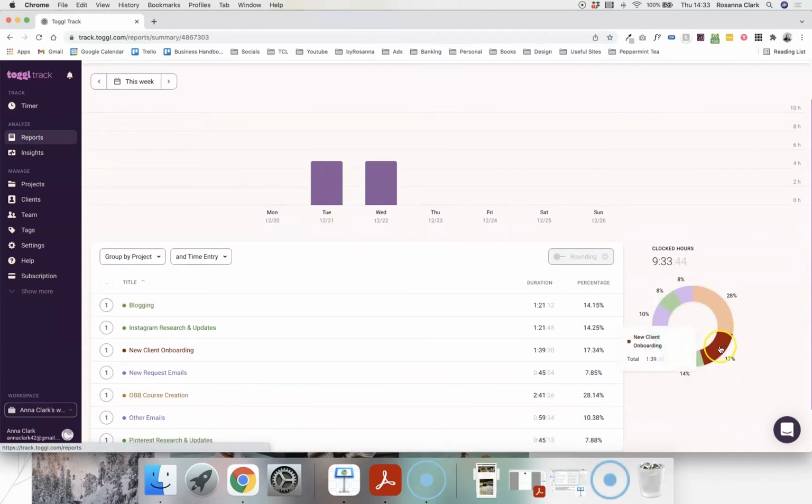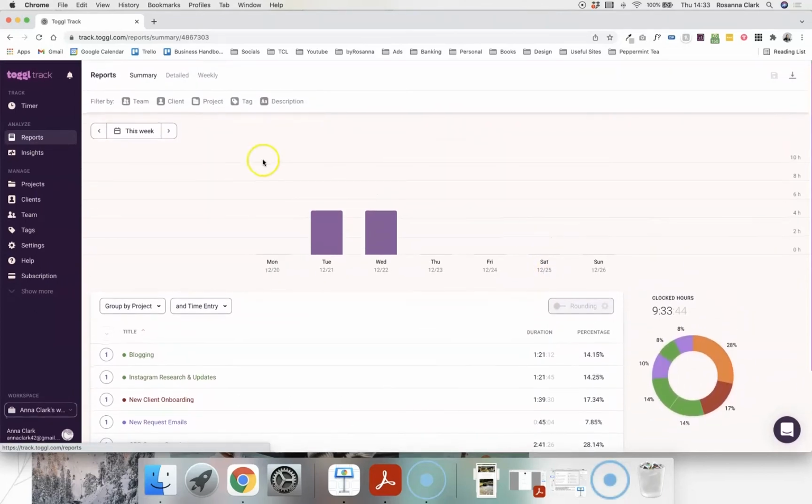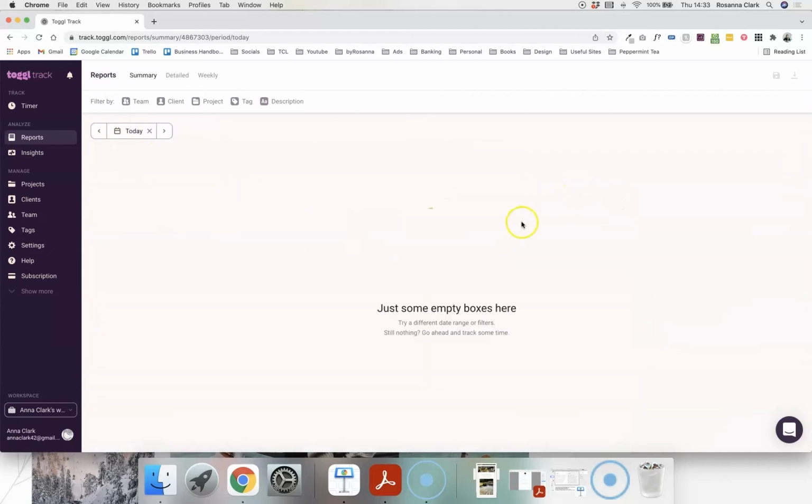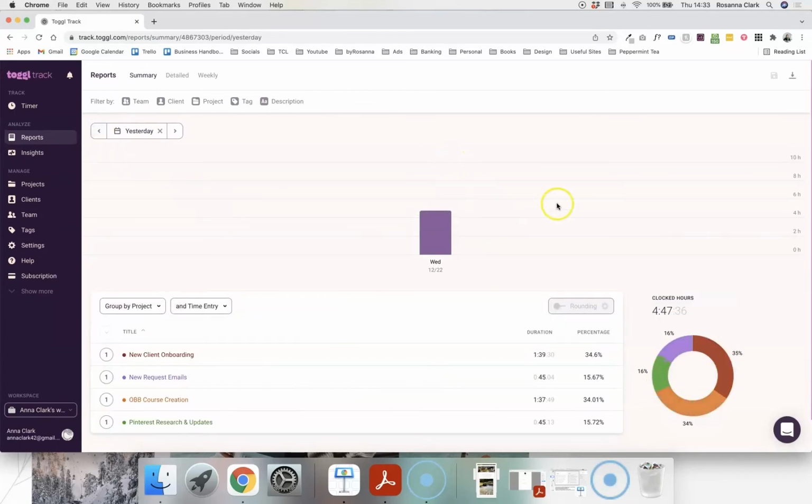And if you hover over each color, it will tell you what the activity was and how many hours you spent on it that week. But if you don't want to see it for the week and you want to see it for the day, so how long you've spent doing something in a day, you would click on this and you can set a time period. I'm going to click today, and obviously today I didn't do anything, so let's go to yesterday, and then it will show you that pie chart with the percentages of how you spent your time and on what activities.